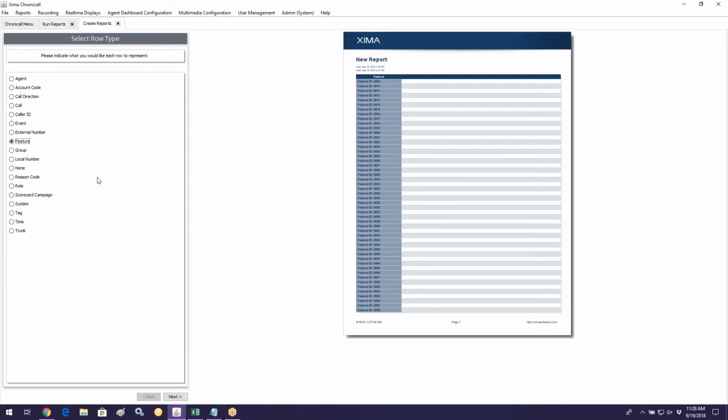Okay, so hopefully that makes it a little bit easier. Almost everything here is a summary report. So again, everything except for call, event, and feature, which are detailed reports, and then time, which is a time interval report. Okay, any questions about that?